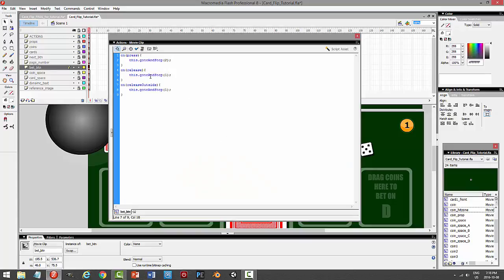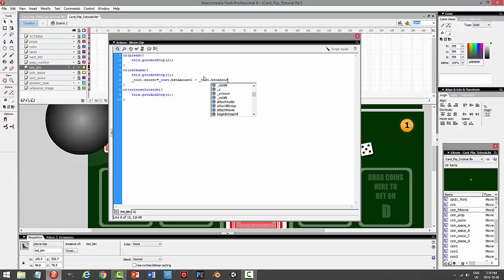And I'm going to come in here and I'm going to say on release, go back to the first frame of your animation, and then I'm going to want to say root.score plus equals root.bet amount C, that's the correct answer, minus root.bet amount A minus root.bet amount B minus root.bet amount D.